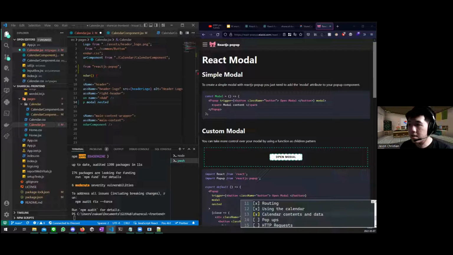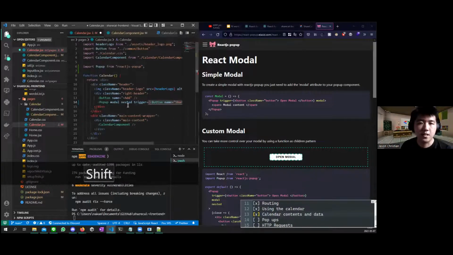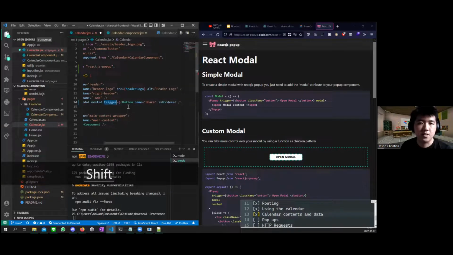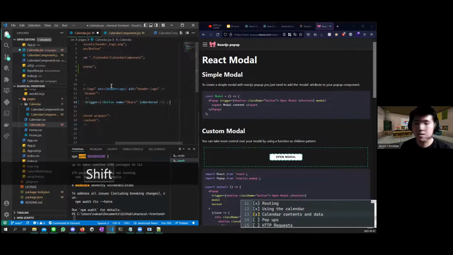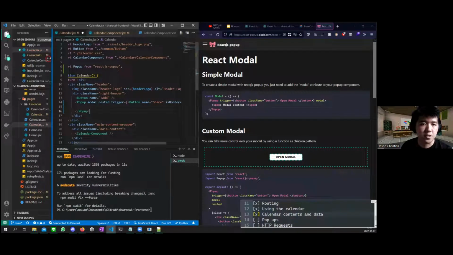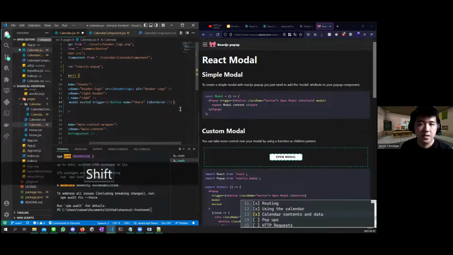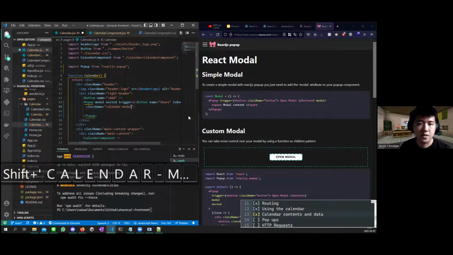And after that, we type trigger. So trigger, here we put our button. Trigger means this button element is what will trigger our pop-up. So okay, let's close it first. Actually, no, we don't close it like that. We close it like this. Okay. Let me make this smaller so you guys can see better. And let's add a class too. So class name is calendar modal. Okay. So let's save.